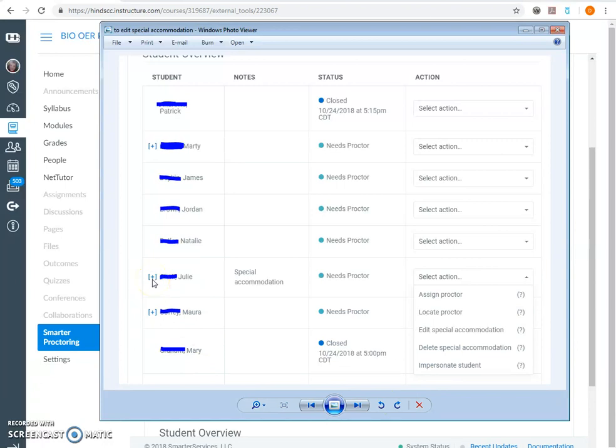One thing that is new in this release of Smarter Proctoring is beside a student's name, there could be a plus sign within brackets that's blue in color. And if you click that, this will show you any appointments that the student has canceled. Previously, that could not be seen in Smarter Proctoring.